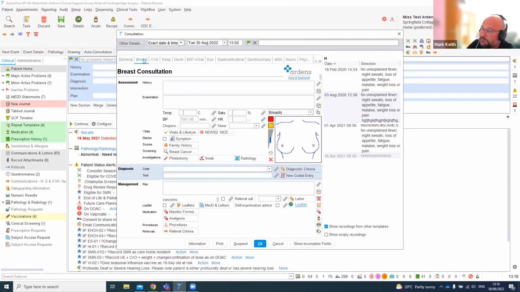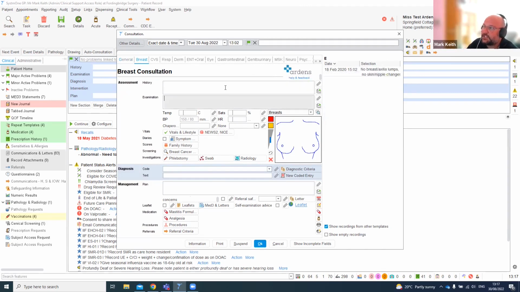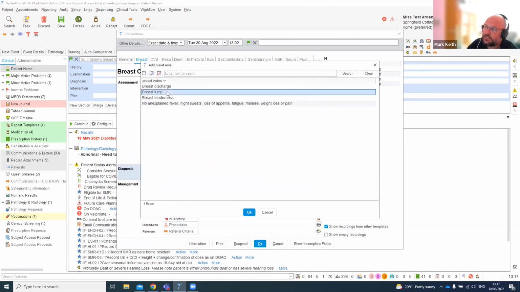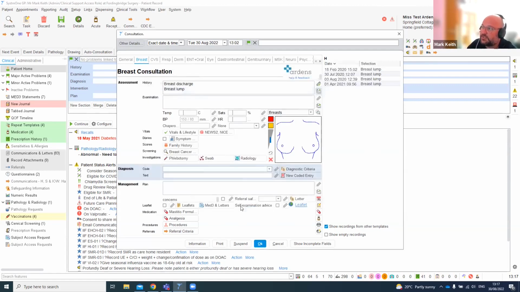If I click on the breast one here, you'll see now that it's designed for me to go in and fill in applicable information for a breast consultation. So I can see here we've got history and examination where I can go in and type some notes in. I've got little preset buttons here as well, which can help me along the way. So if the patient's having a breast lump and breast discharge, I could highlight those two with my mouse with a little control button, click OK, and it pops it into the history bit. But of course, I can type in other information if I want to.